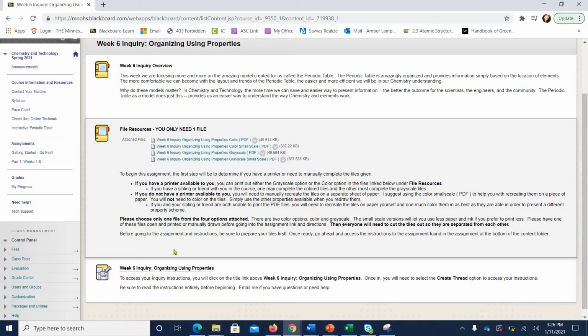Now, read over the overview quick. It'll tell you what the importance is behind this activity. And then the second item is your file resources. Now, the file resources will depend on what technology you have available to you. If you have a printer, or if you don't have a printer, the way that you use these tiles will change. So let's say you do have a printer.